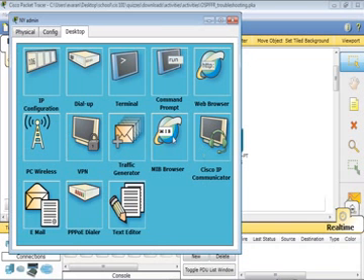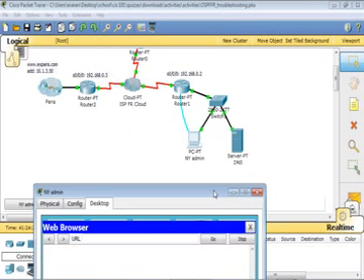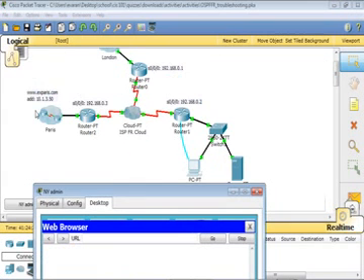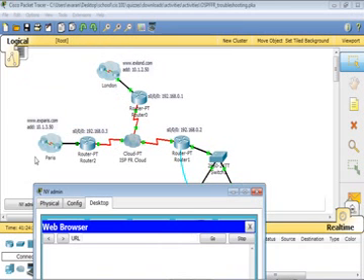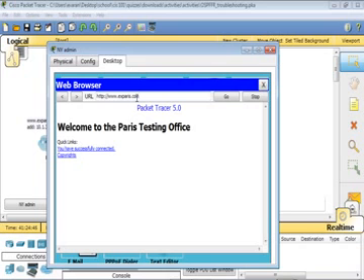We click on the admin button for the PC admin. We're going to go to the web browser. Now, as you can tell in this net, here is Paris and here's London. These are two areas we're going to be trying to connect to. So we're going to go to www.xparis.com and see Paris is working.